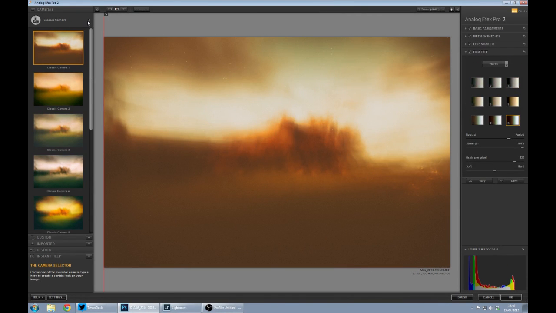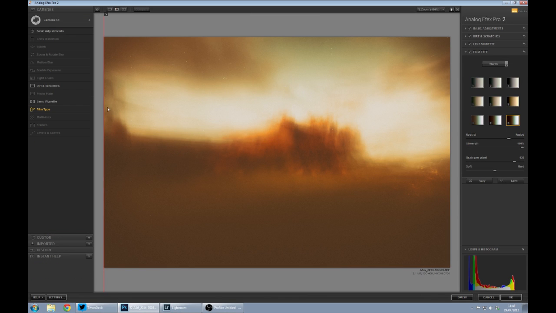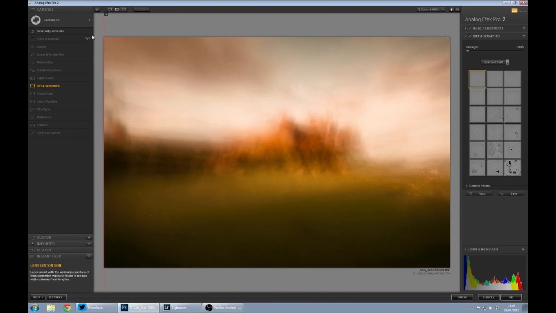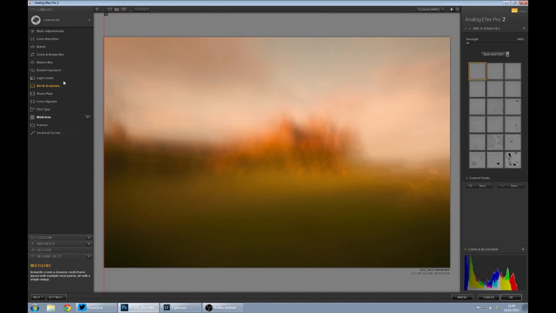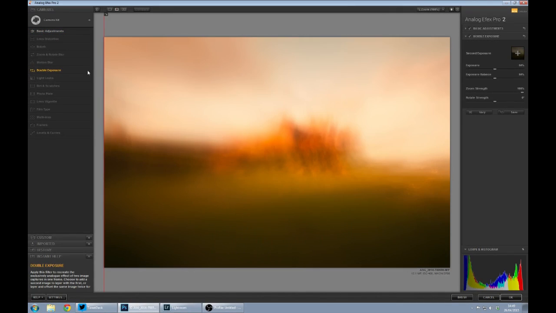So up on the left hand side we've got camera tools. I'm going to go to camera kit and deselect some of these so we get a bare canvas to work with. Distant scratches are still on. Right. So the parts from this that I use all the time: we've got basic adjustments, and knock dust and scratches off. Double exposure. That's where the trickery comes in.